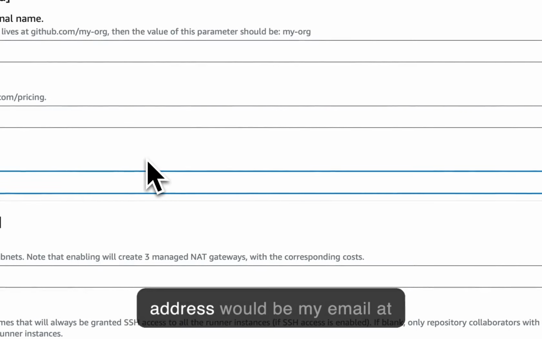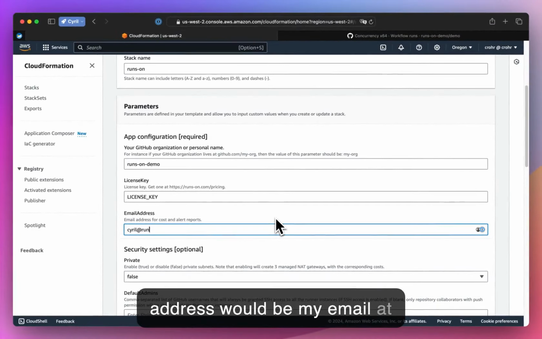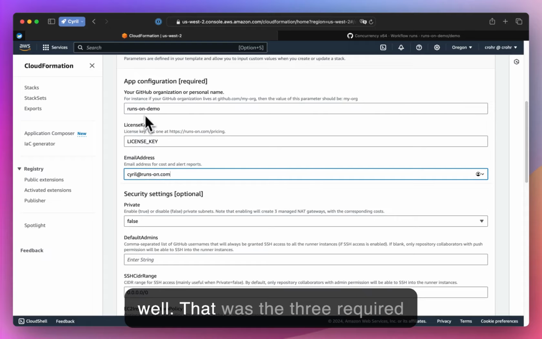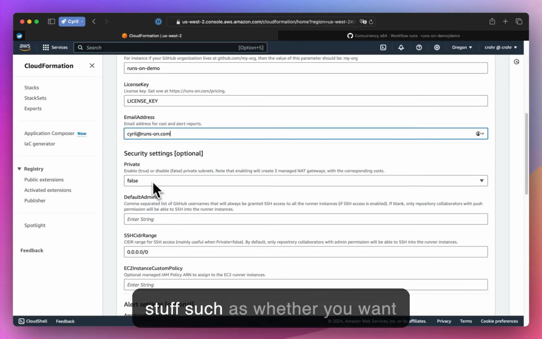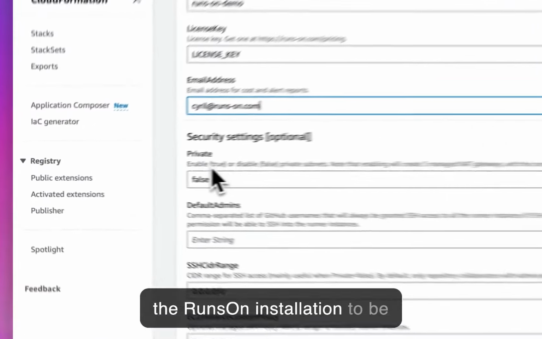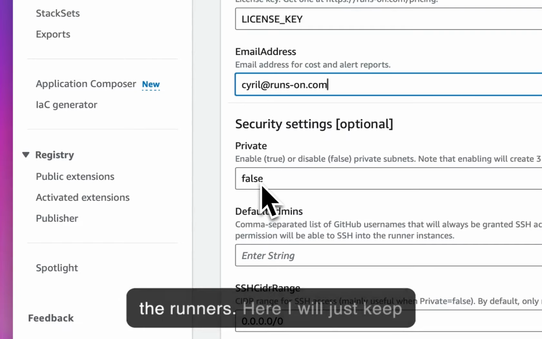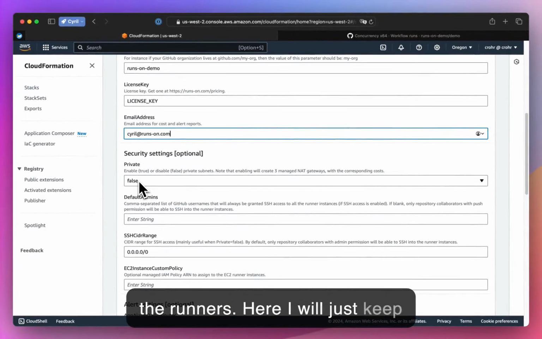Email address would be, let's say, my email at RunsOn. So this email address will be used to send you cost reports and alerts whenever the amount of minutes consumed is higher than a specific alarm that you can set up in this template as well. So that was the 3 required inputs, and then you have optional stuff such as whether you want the RunsOn installation to be fully private, so to enable private subnets with NAT gateways for the runners. Here I will just keep it public.